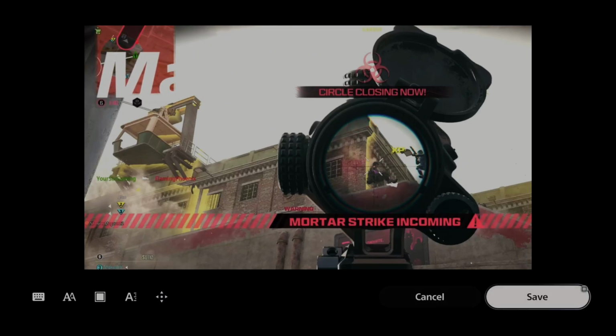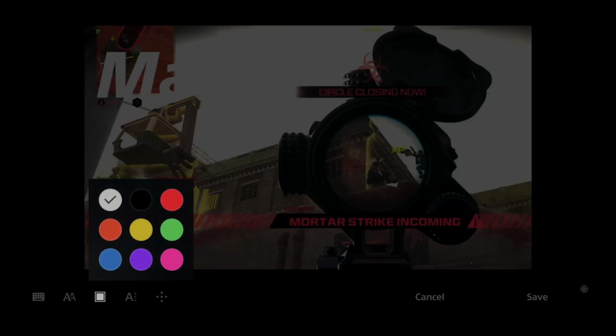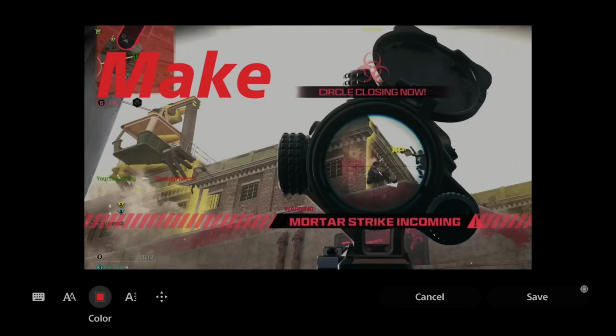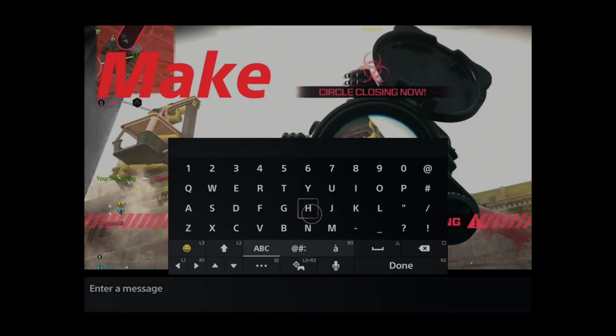All right, that's fine. Now I can't really read that at all, so maybe I'll change the color. Let's do yellow. Let's do red. All right, good. Then save it. Then I'm going to add another text.